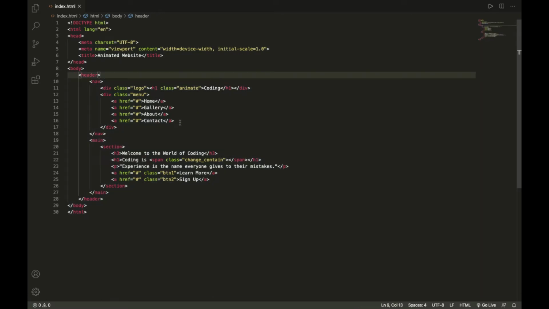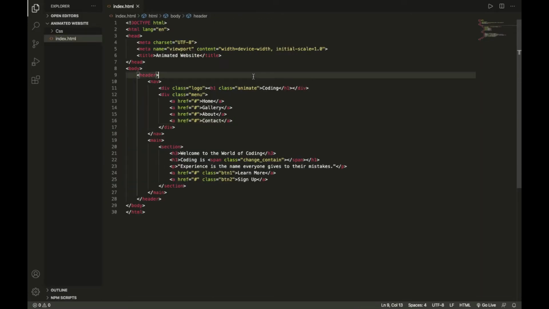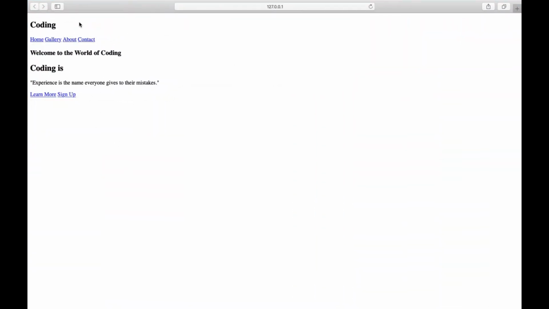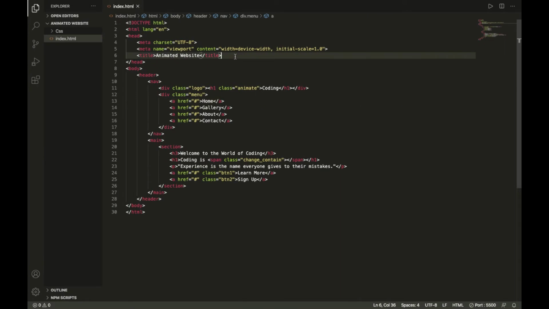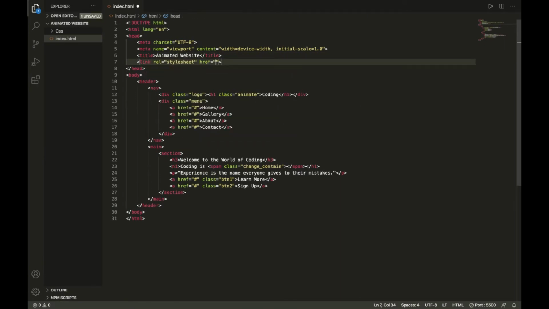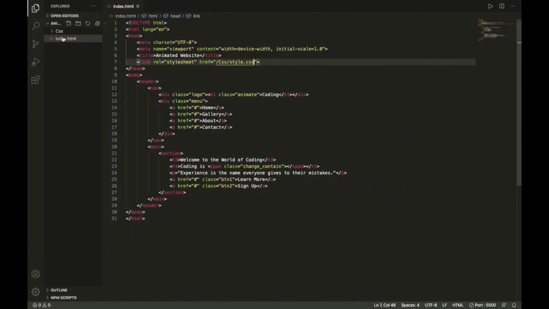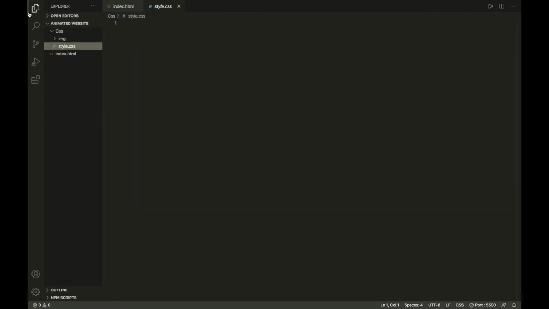Now we don't have to do anything in HTML. Only the last thing we have to do is link the CSS file, because without that it will not look nice. So first let me start the live server. You can see it is looking very bad. So first I will link the CSS file. It is inside the CSS folder, and it is style.css. Now I have not added any CSS, so still it is looking the same. And then I will go inside the CSS and style the HTML file.